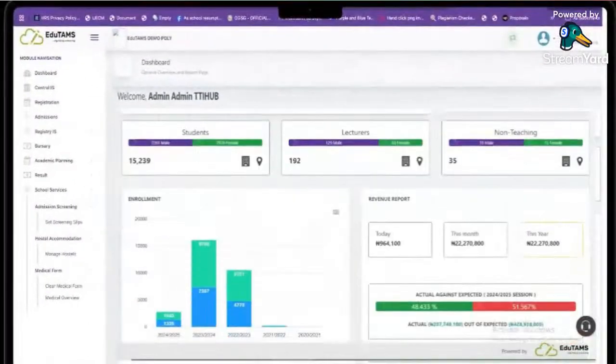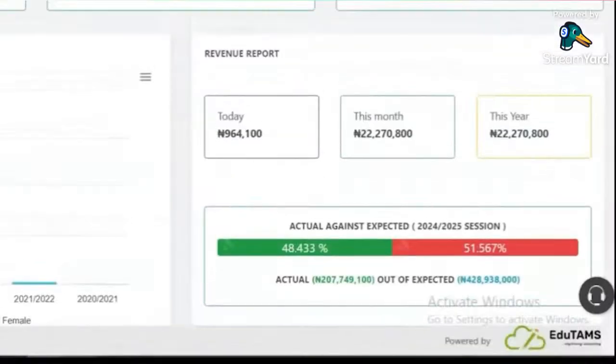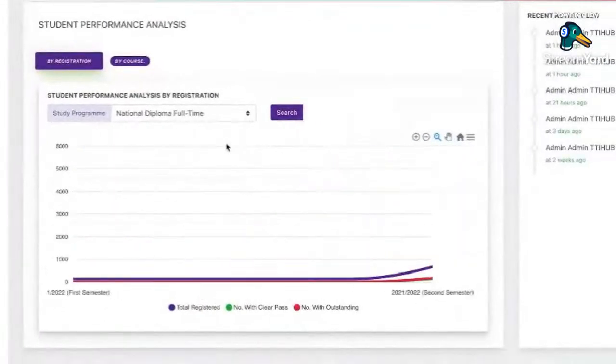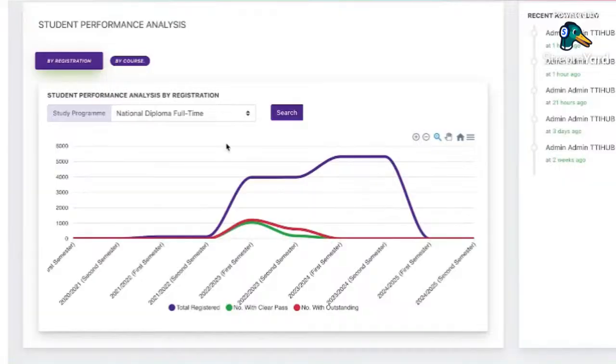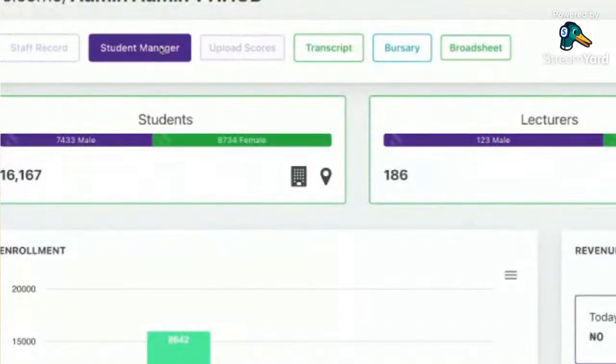Admins can track student and staff enrollments, daily, weekly, and yearly revenue with financial projections, and student performance analytics for data-driven decisions. Links ensure seamless access to key modules like admissions, bursary, and registry.